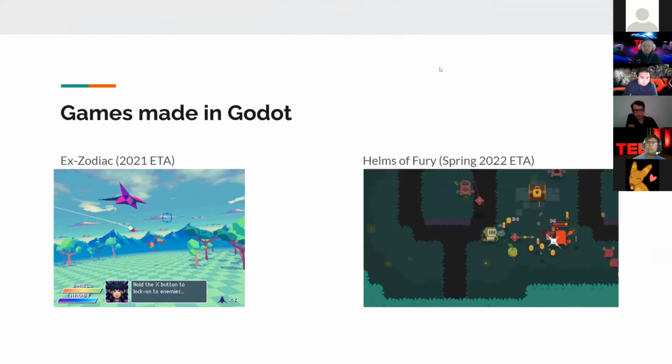Here are some examples of games made in Godot. This is just mentioned on the Godot website, and these two are not yet out, but if you're curious, these are two up-and-coming games in the next year that are going to use the Godot engine. The first on the left is X Zodiac, which is very similar to the first Star Fox, and it uses the 3D engine, set to come out later this year, and another one called Helms of Fury, which is set to come out next year in the spring.